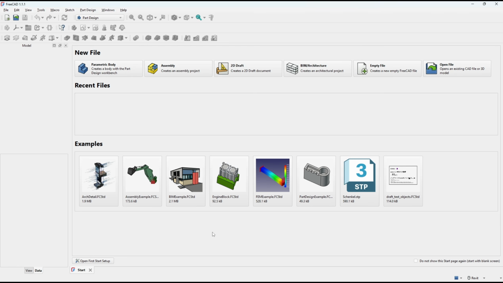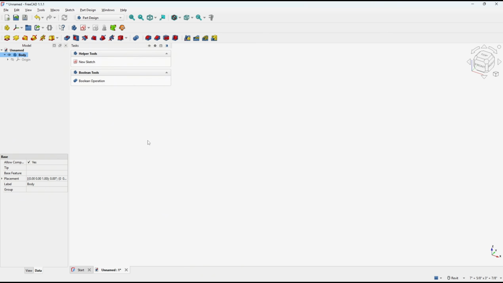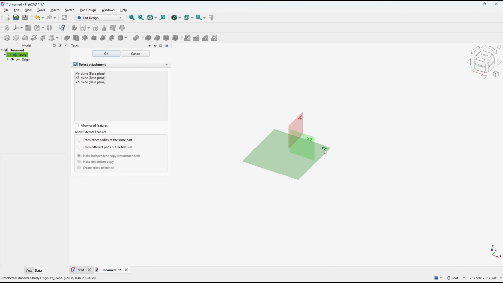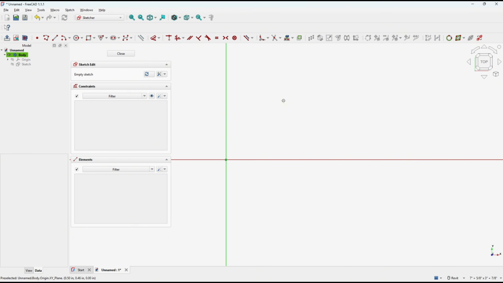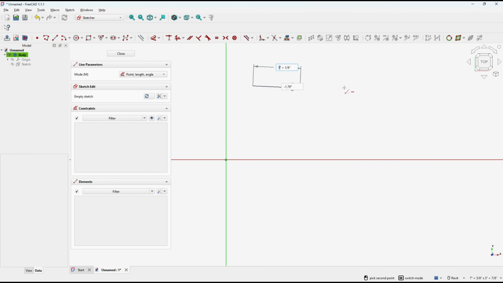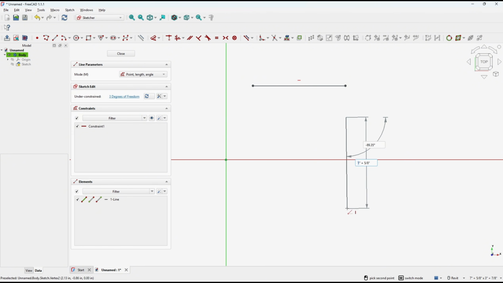Hello everyone, today we are going to learn basic FreeCAD 1.1: how to close a wire. So you can go to the Part Design body and click New Sketch. I will choose the top plane. Next, you can create the shape by using the line tool. Okay, the fourth line.